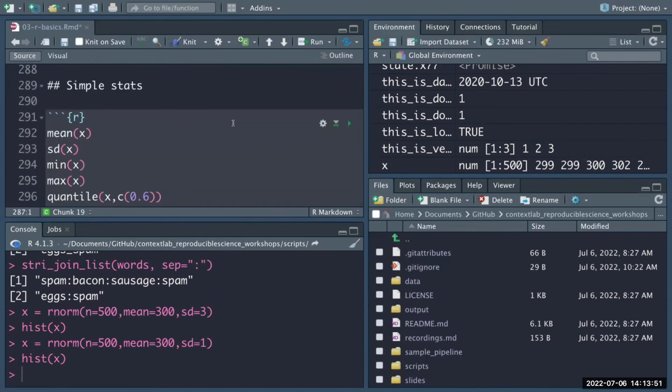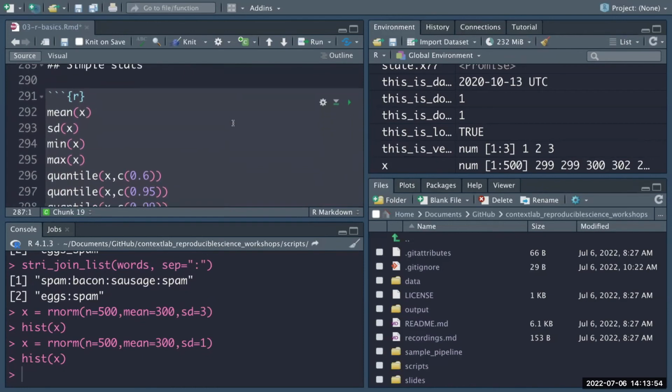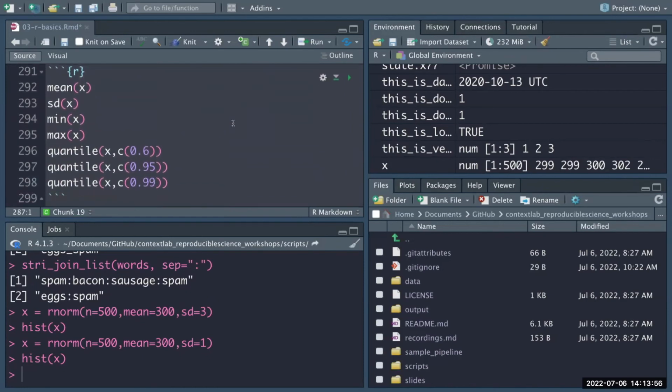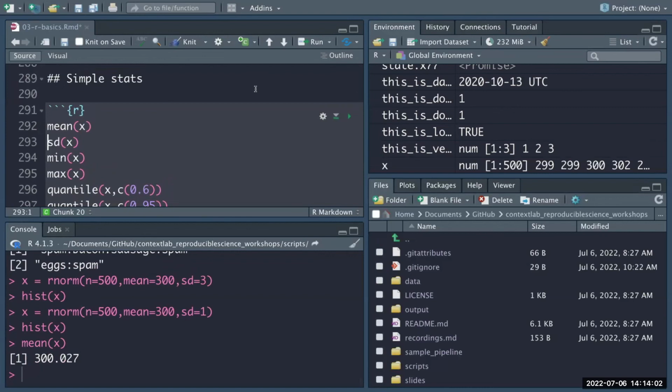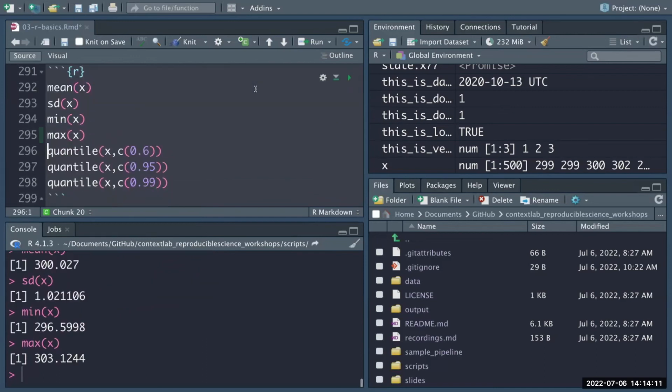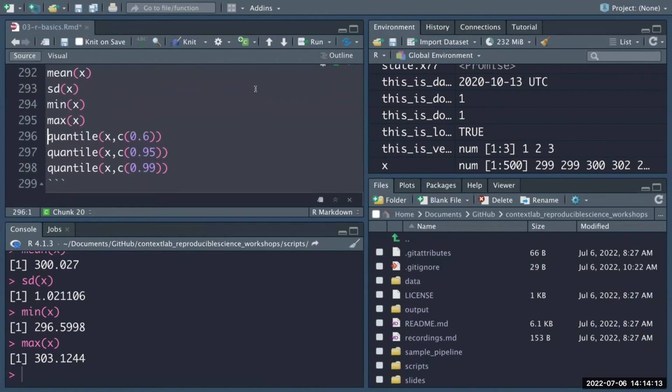Okay, so that was just to generate some data to show you that R has built-in mathematical operators like mean, SD, minimum, maximum. And so given that data that we just generated, I'll take the mean of it, which we knew should be around 300, we knew the standard deviation should be around 1, and it is. And we calculated the minimum and the maximum values from that.